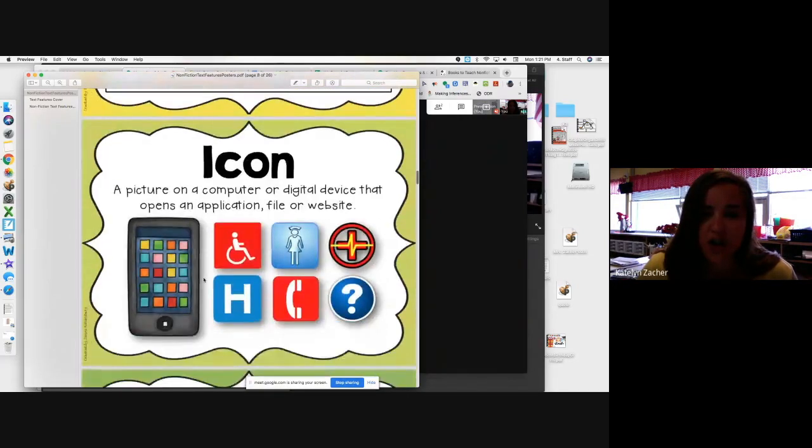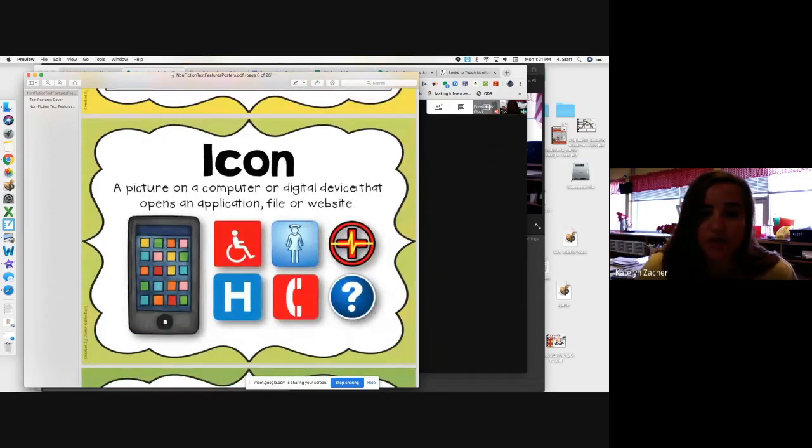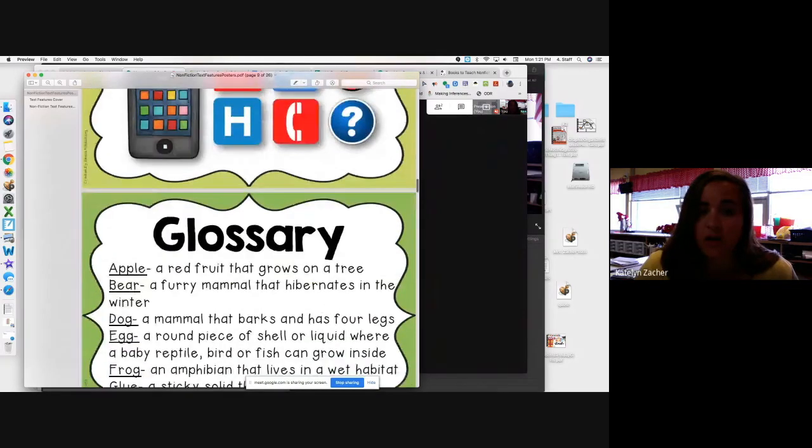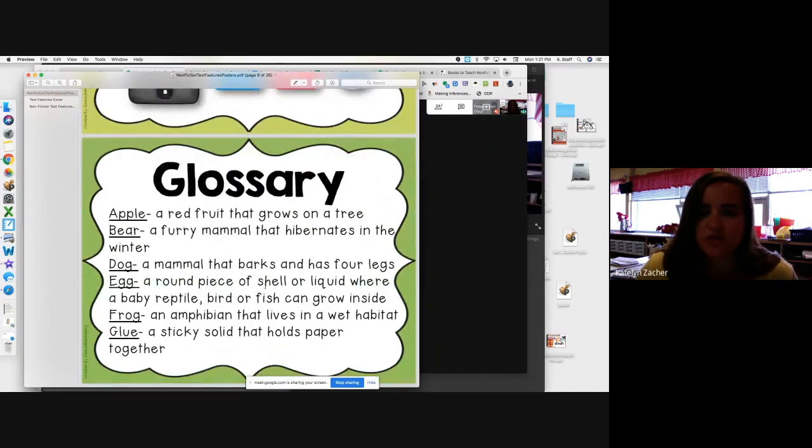Here's an icon, kind of like an app, a picture on the computer that opens an app, file, or website. So there's a lot of different icons and apps. A glossary, this is usually at the back of the book.